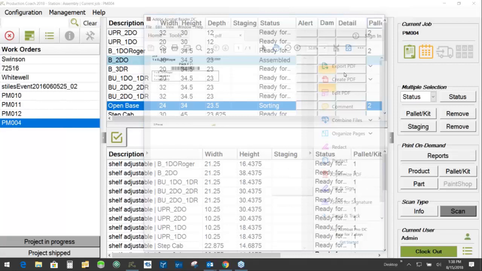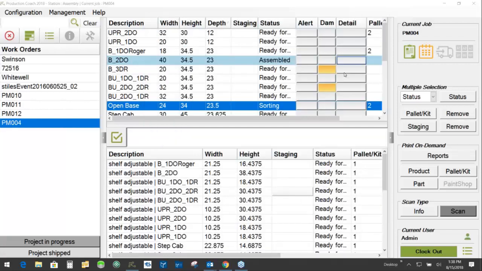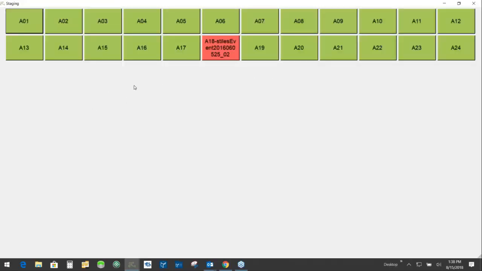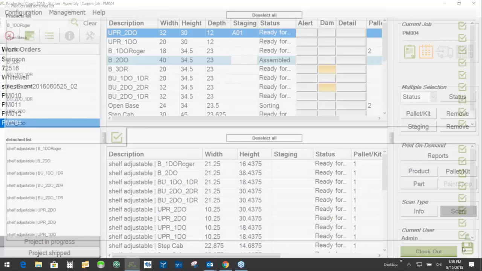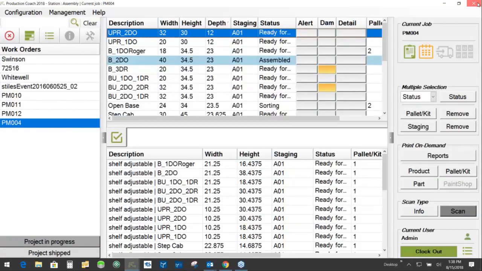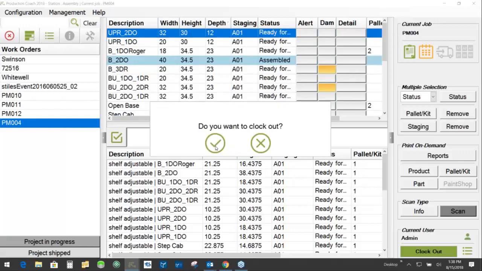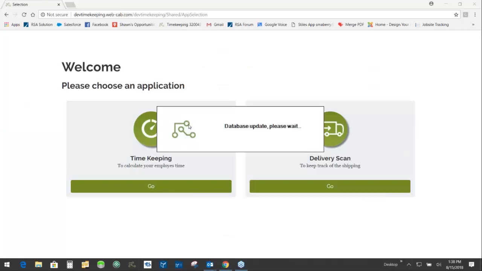For some of our customers, they also need to be able to stage. You can set up your factory so that you have different staging locations. It can show you if you've got something in a location. I'll select A01 because it's available. I can tell it what I want to stage into that area. You can scan things into the area, or you can now have everybody know where that work order is being staged. I'm going to go ahead and close down assembly, and I'm going to open up a station for shipping.